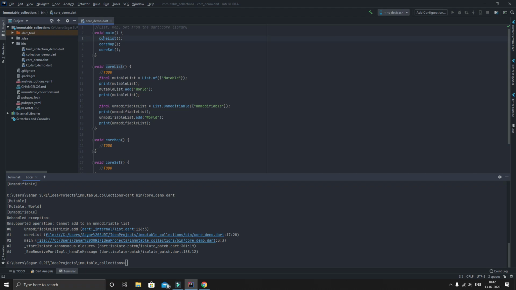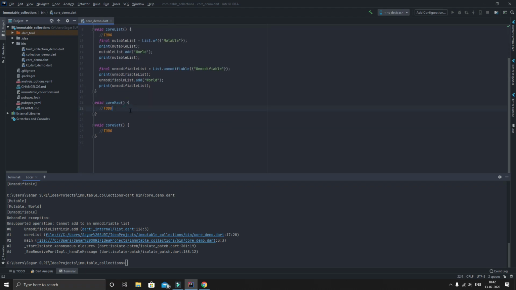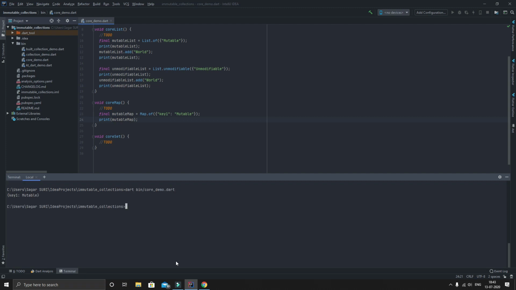So let me comment the list code. Now let's implement map. So a basic mutable map.of. There you go. You have key 1 with the value mutable. Let's print it. Mutable map. Let's clear the terminal and execute the program. As you can see, it consists of a key and a value.